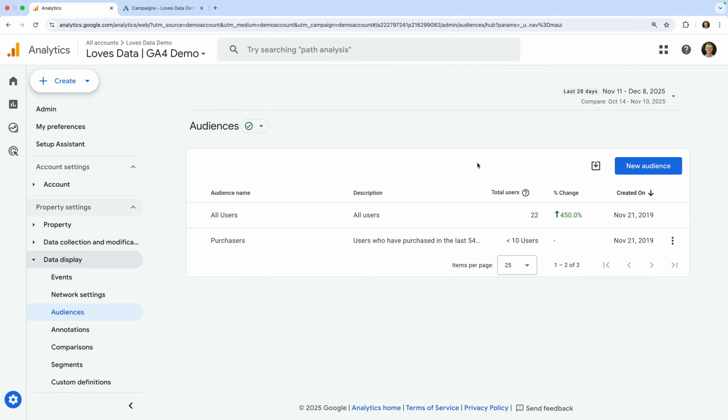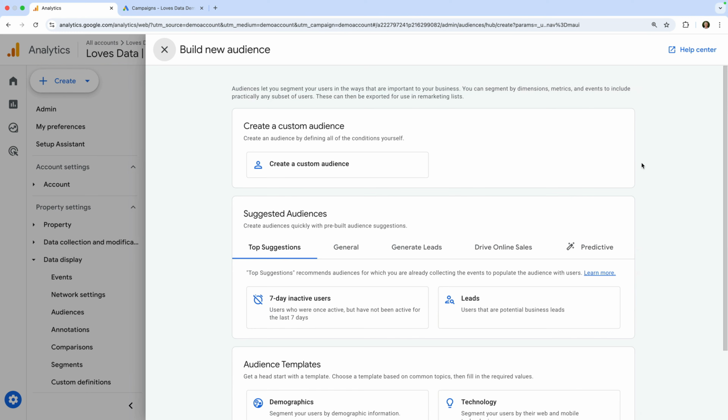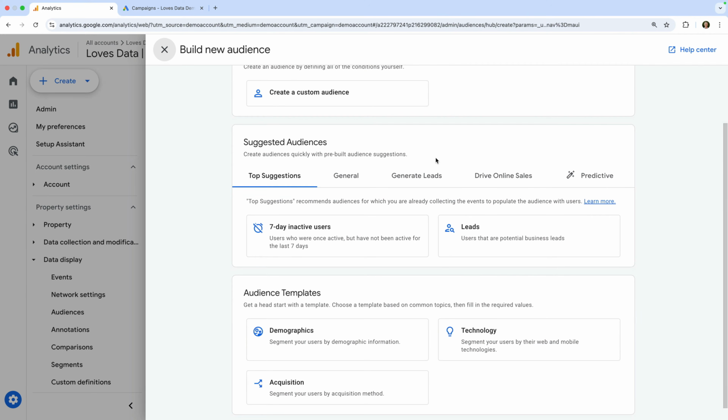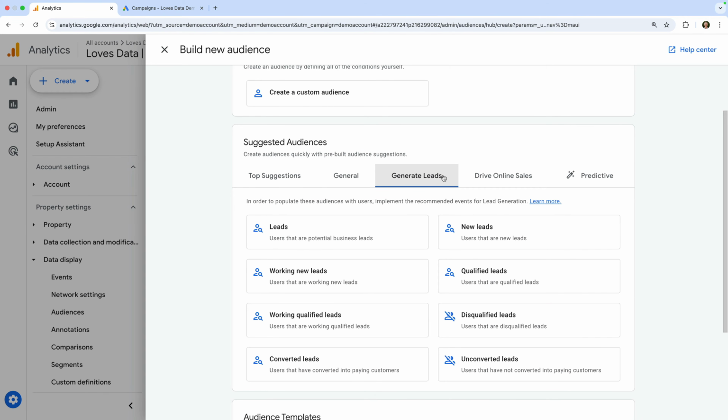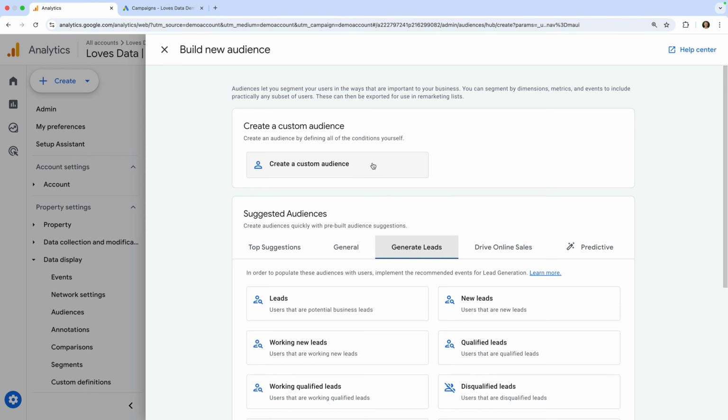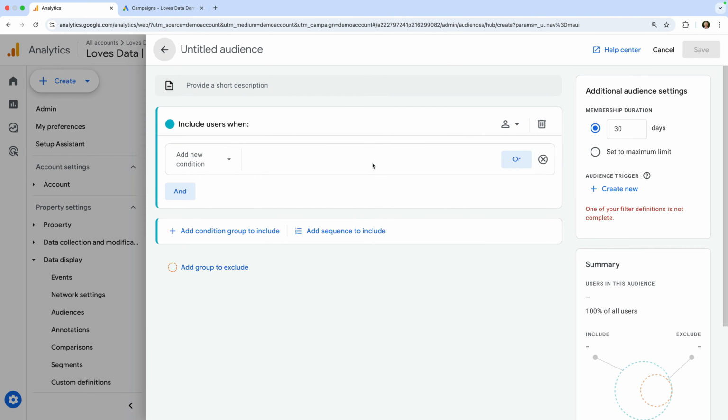Okay, now let's select New Audience. At the top is the option to create a new audience from scratch, and below this are suggested templates you can use. These templates might be slightly different in your property because they're based on the objective that was selected when the property was created. For this audience list, let's select Create a Custom Audience. And let's name the audience Viewed Services Page, No Conversion.